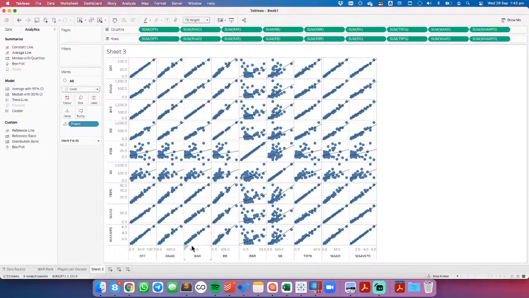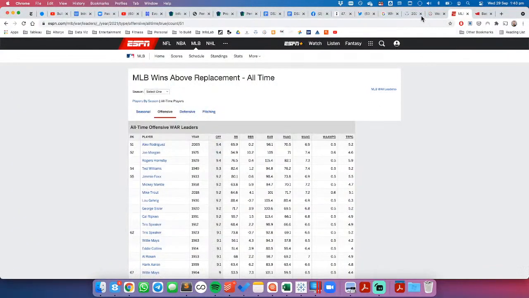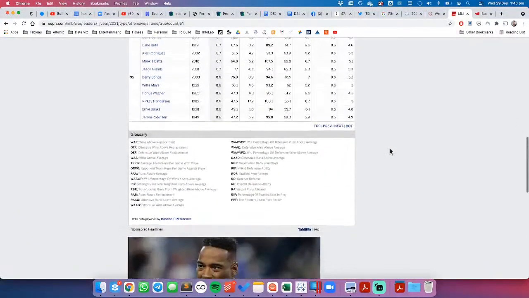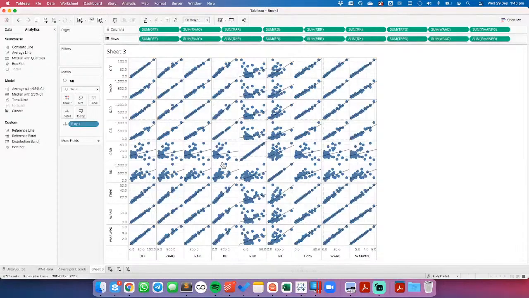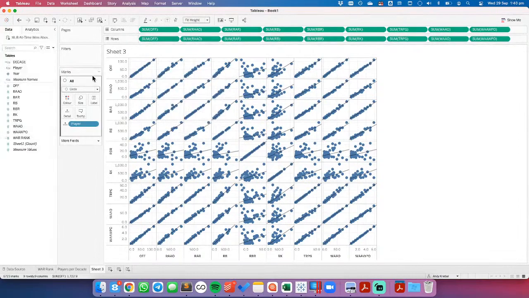WA, which probably, let's see what some of these definitions are. TRPG, where is that? So average team runs per player, per game with player. Okay, so that means average team runs per player. Okay, wins above replacement, wins above average. Okay, wins above replacement. So I think I'm going to rename this one as offensive WAR.